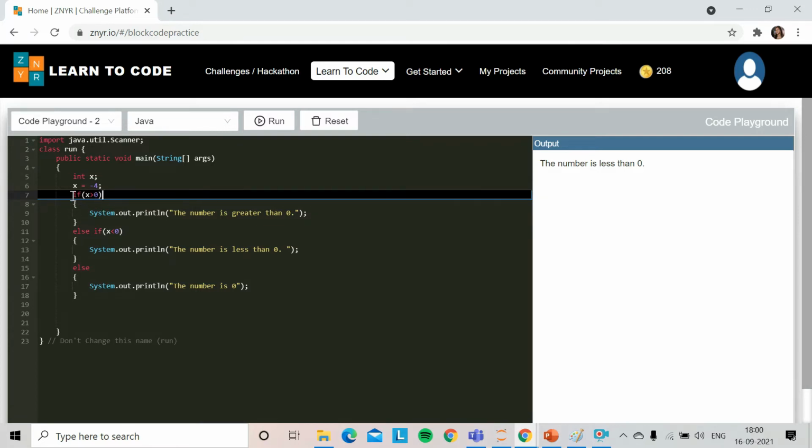Now, in the if statement, the value of x was -4. Now, -4 is not greater than 0. So, the condition inside if evaluates to false. And because it evaluates to false, it does not enter this block of code, and therefore the number is greater than 0 does not get printed on the output screen.